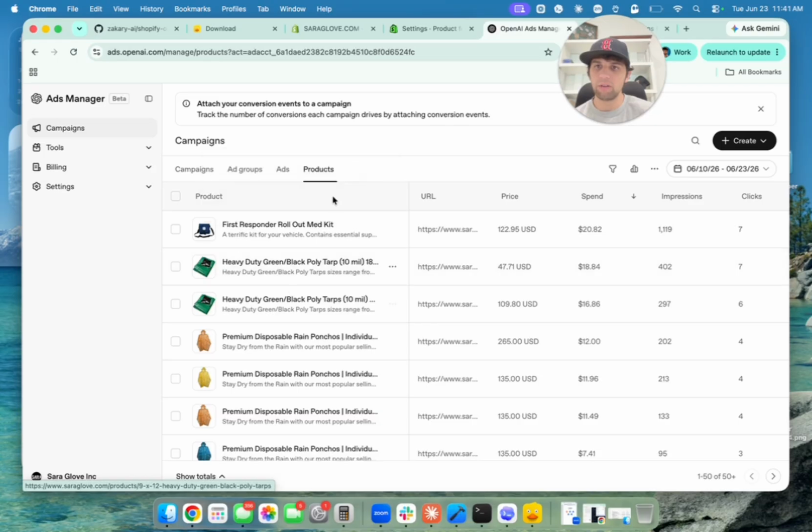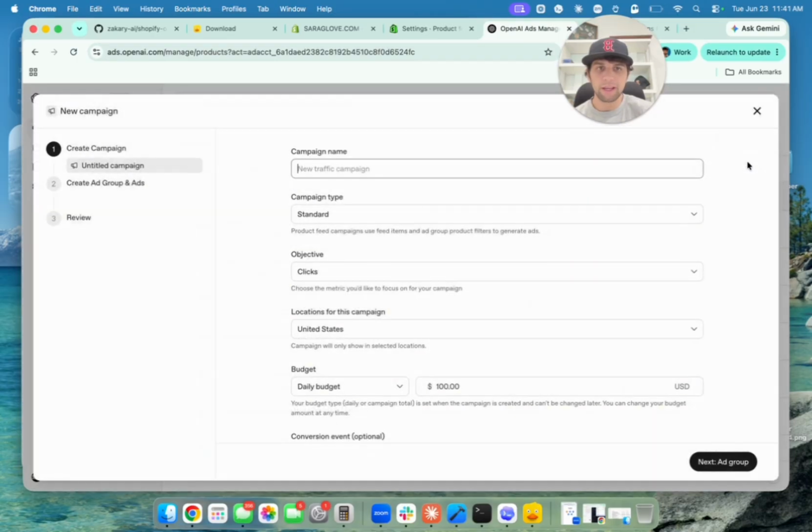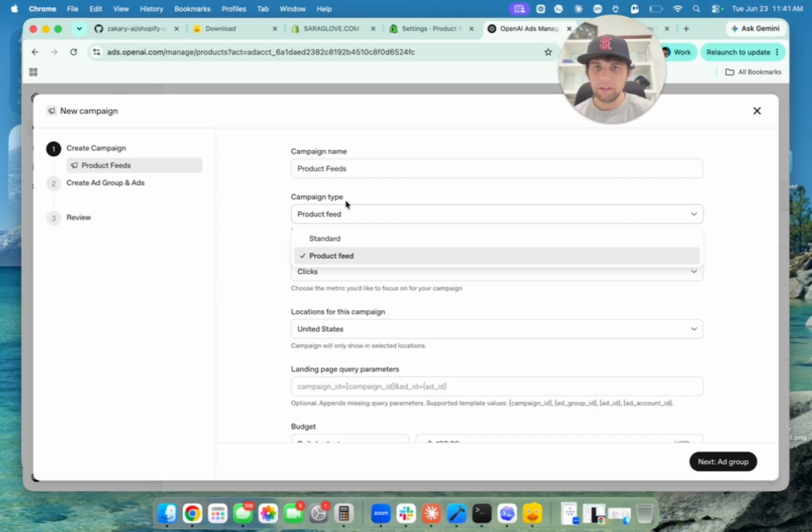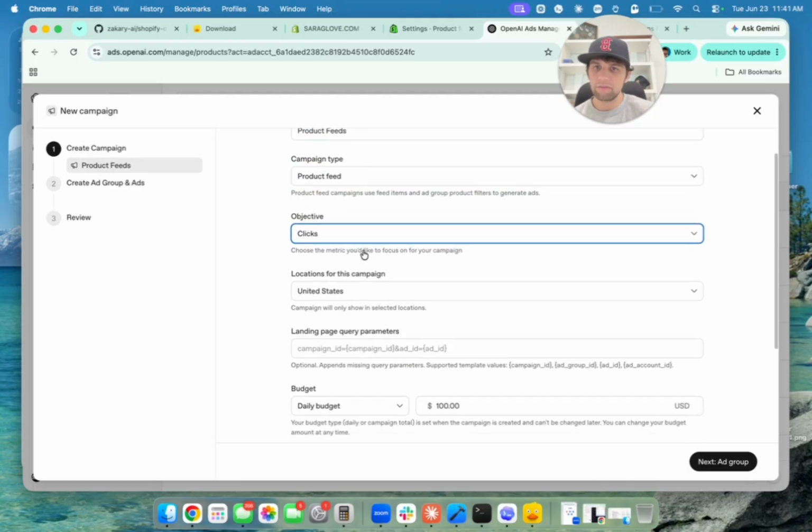So once you have all of your products in here, you can go ahead and create a campaign. If you go to create, go to campaign, now you can call it whatever. I'm just going to call it product feeds, if I can spell product right. Then come down to campaign type, click product feed, objective, clicks.